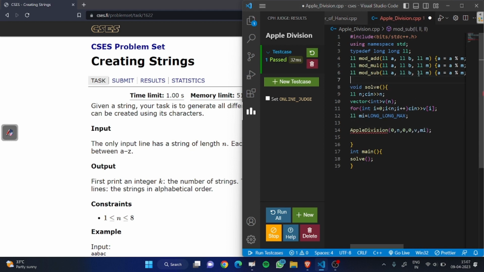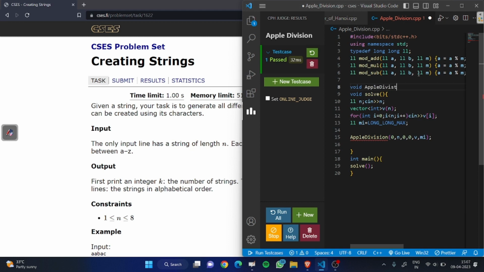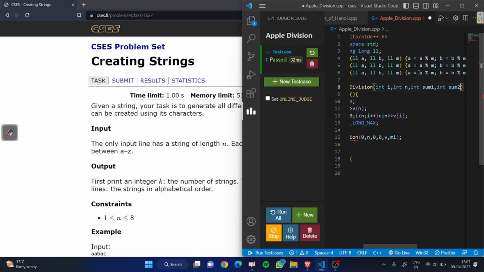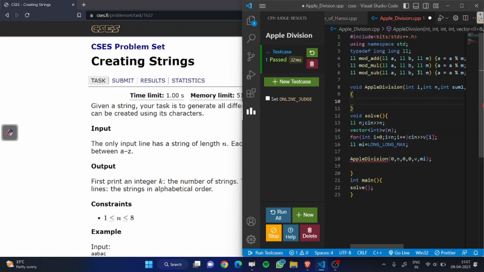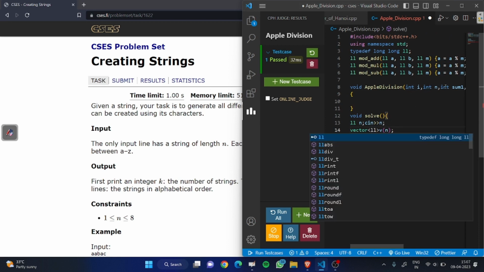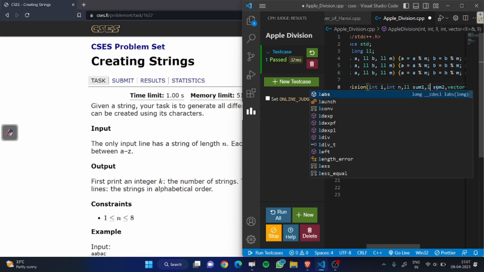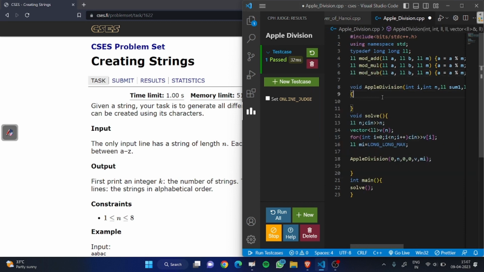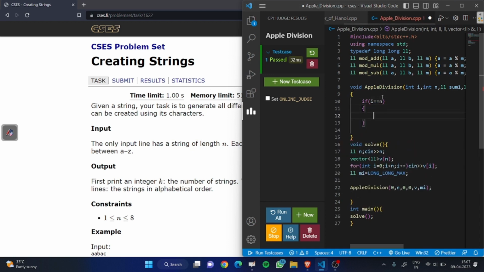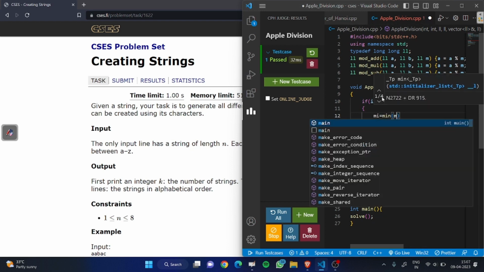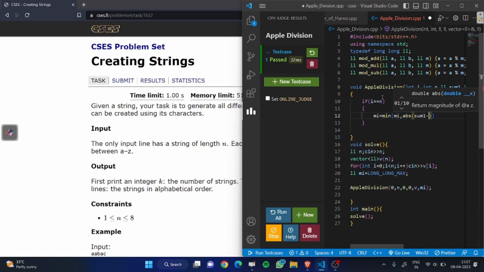Now create the apple division function. First we have index i, then n, then sum1, sum2, then the vector, then mi. Make all elements long. Okay, now we add a condition: if i is equal to n, it is our base condition. Then take the min of mi, comma, abs of sum1 minus sum2.